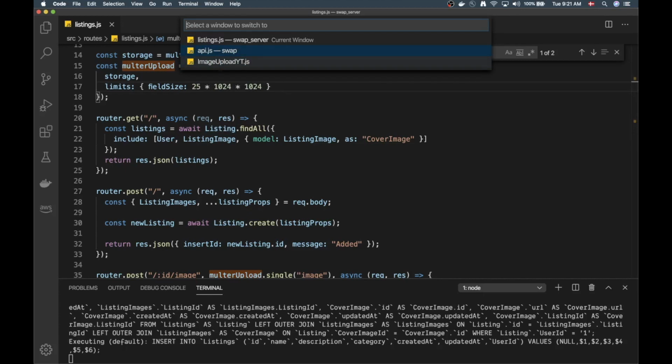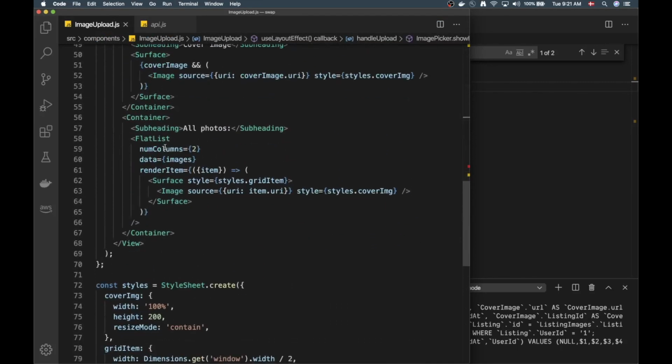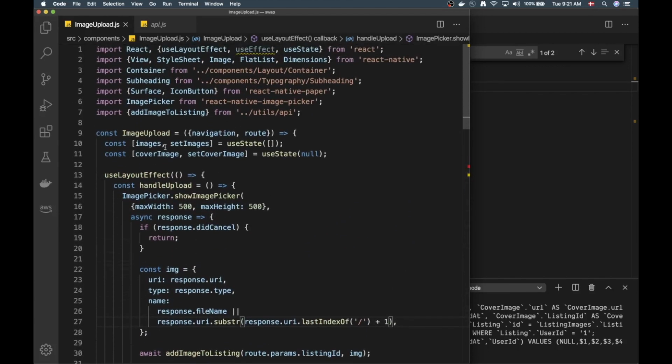That's all I want to show you guys today. I hope you learned something about uploading images in React Native, how to add it to a fetch request, and also deal with it on the server side.